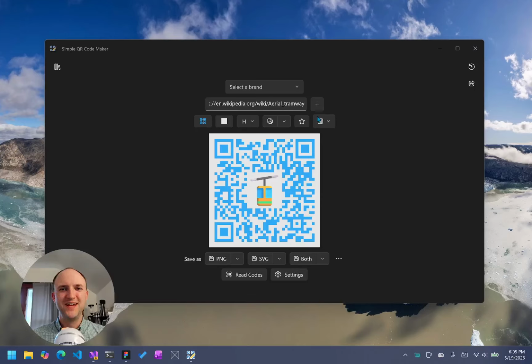Hi, Joe here. I wanted to show you some of the cool stuff in Simple QR Code Maker and how something really simple is actually a lot more complicated.